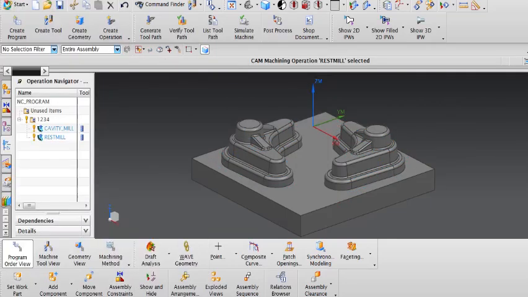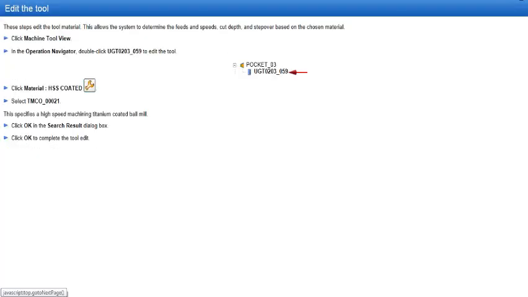Okay, now the next step is to edit the tool. These steps edit the tool material. This allows the system to determine the feeds and speeds, cut depth and step over based on the chosen material. Click machine tool view. In the operation navigator, double click UGT 0203 059 to edit the tool. Click material HSS coated and 00 TMCO 0021. This specifies a high-speed machining titanium coated ball mill. Click OK in the search result dialog box. Click OK to complete the tool edit.